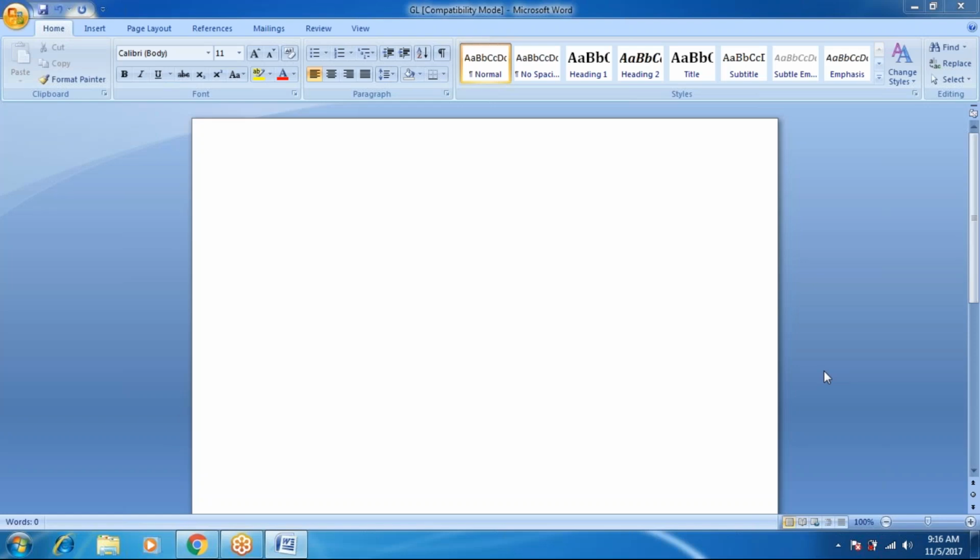There are two different types of documents. One is the sample document, and the next one is the recurring document. Now let us discuss the sample document.